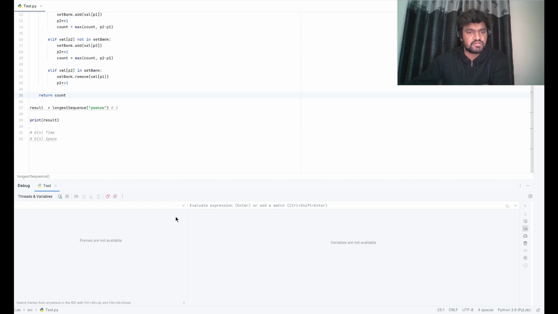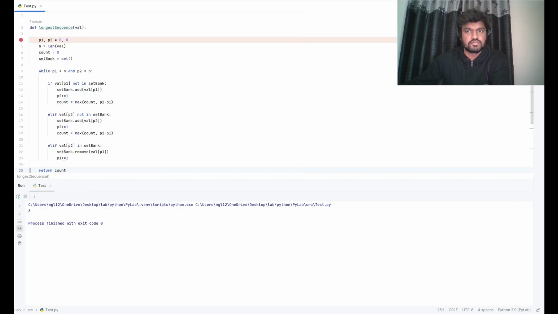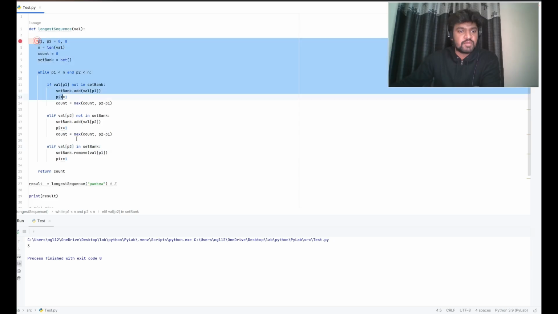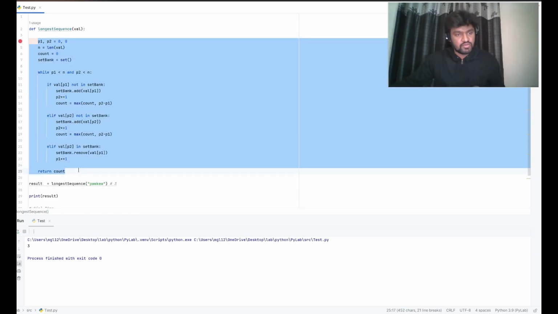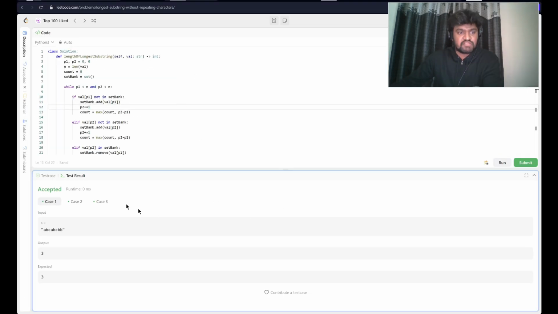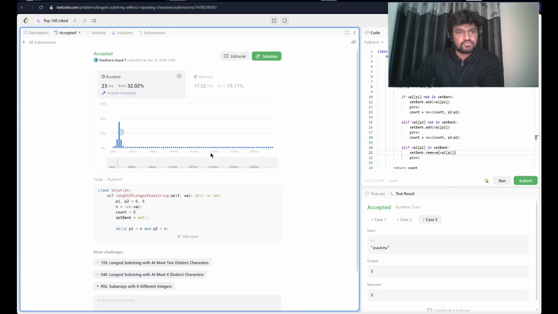It's done, and the answer returned. Now we'll copy this code to LeetCode, and I will verify that it's accepted. Yeah, it works.